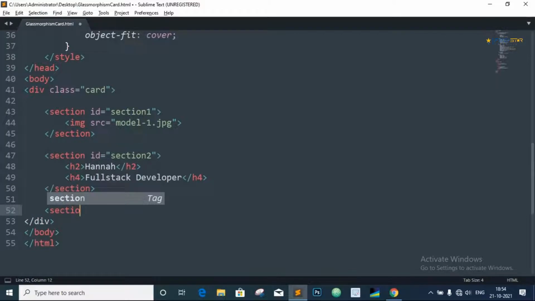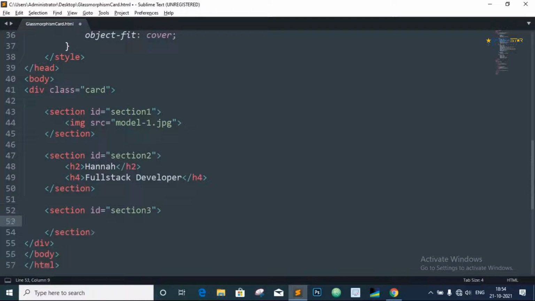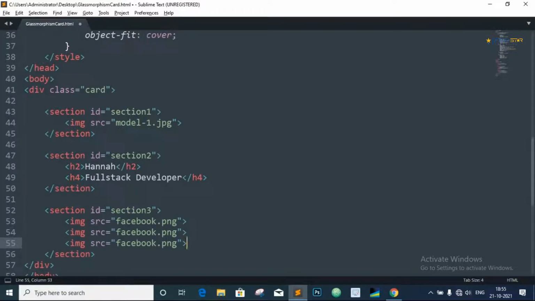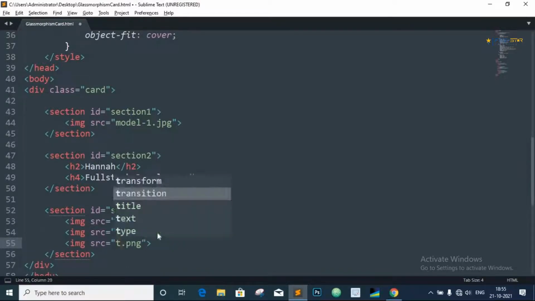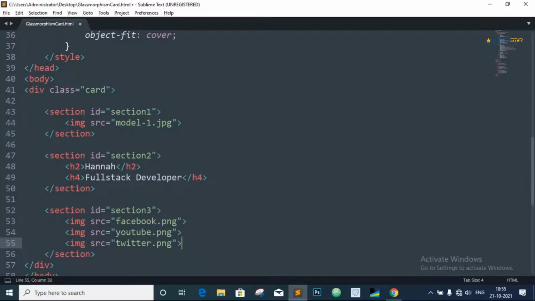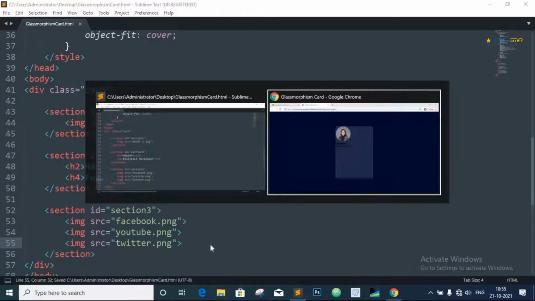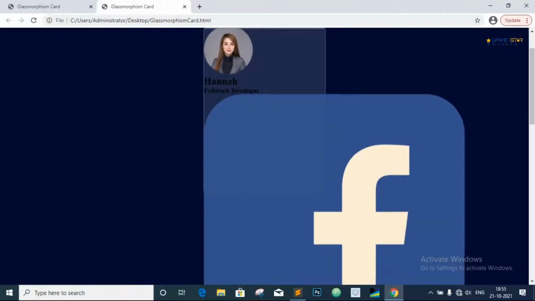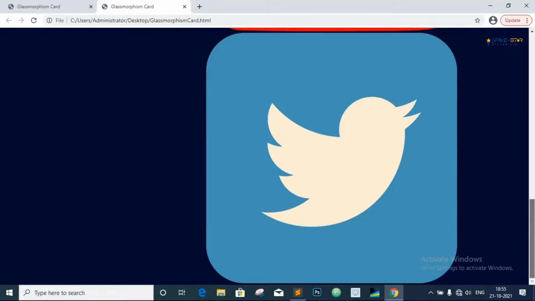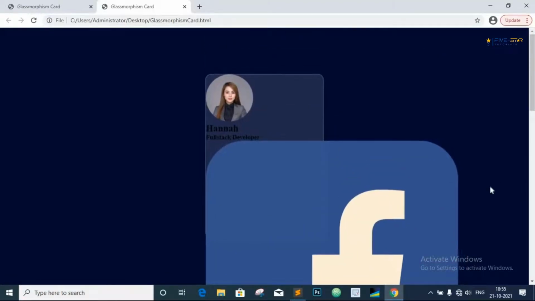So inside the same card class, we will add another section with ID equal to section 3. Inside of section 3, I am using 3 different images for different social media icons. You can wrap the images inside an anchor tag and provide a destination link for it. Now let's save it and refresh the browser, and you can see the images are too big. Now we can fix it with CSS.